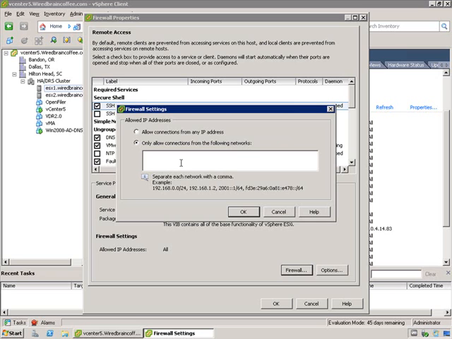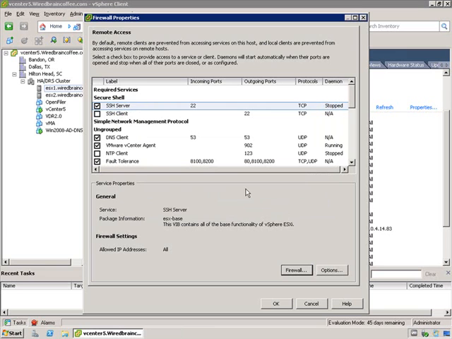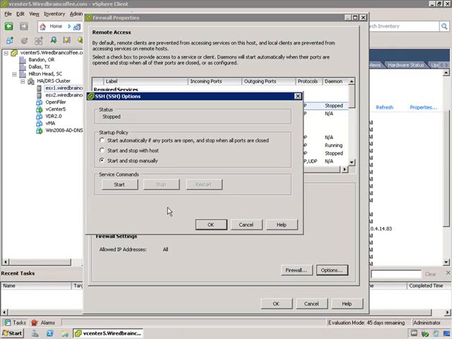You can also select a range of IP addresses or multiple IP addresses that you allow connectivity from. And as you can see down here in the example, you can use commas to separate those IP addresses. So again, for now, we're going to keep it at the defaults. If you click on options, if this particular service has any associated options with it, you can configure those as well.